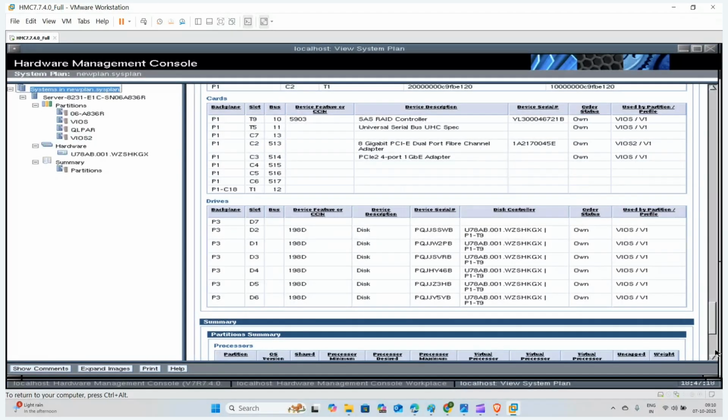Which option you have to give? Some Ethernet adapter, fiber channel adapter, you have to select and add it as required. So if you want to give it dedicatedly to the LPAR, it should be required. Dedicated means required. The required option you have to choose. Correct.